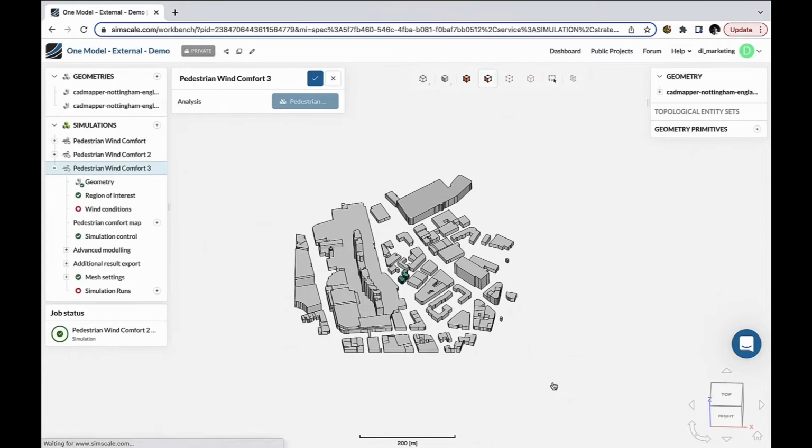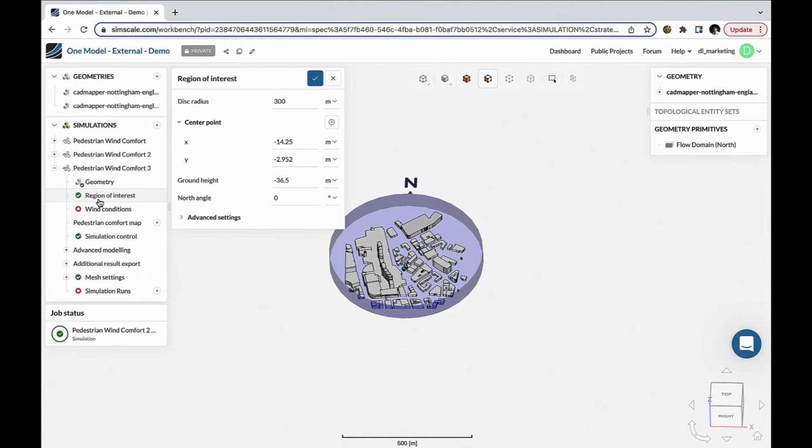Now, this is highly automated. You're not having to do a lot here. There's 3 simple steps that we ask you to perform, and that's going to give you a simulation that's just ready to be solved. So the first step is to actually come to the region of interest. It's as simple as defining a radius and a center point.